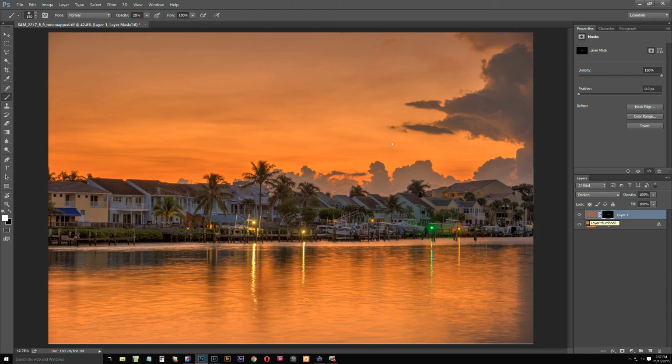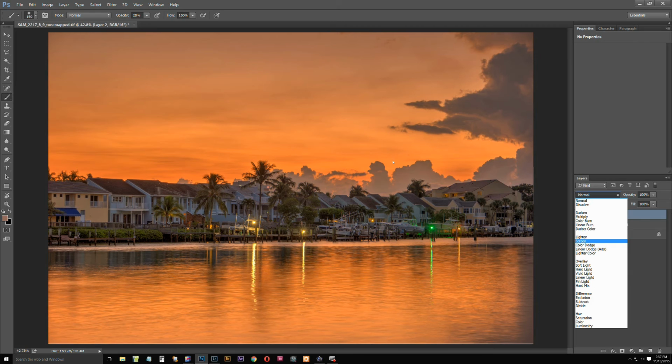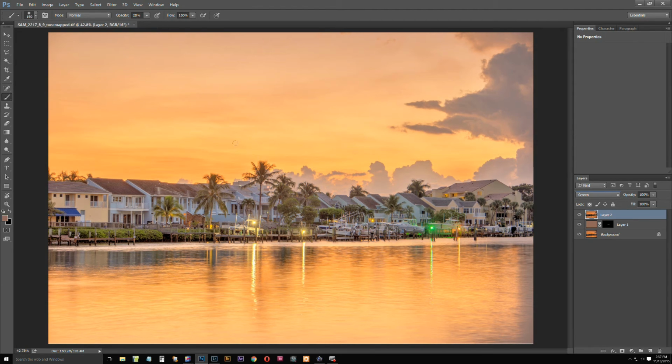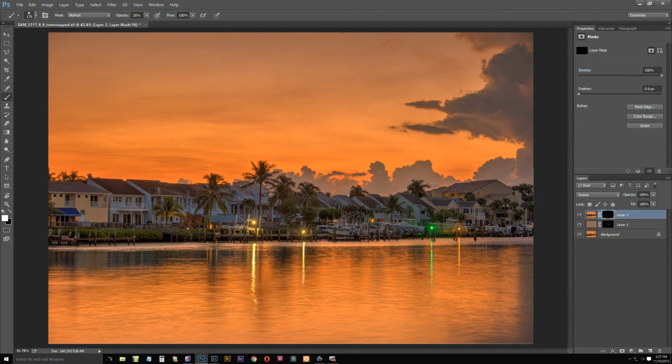Next I'm gonna go ahead and do the Control Alt Shift E, basically compressing all the files together into one layer, and then I'm going to hit the screen here, and this will lighten everything. What I want to do here is I just want this affected with the screen. So I'm going to hit the mask and then invert that mask and just start brushing back in the area where the screen was taking effect. So it just brings out the building some.